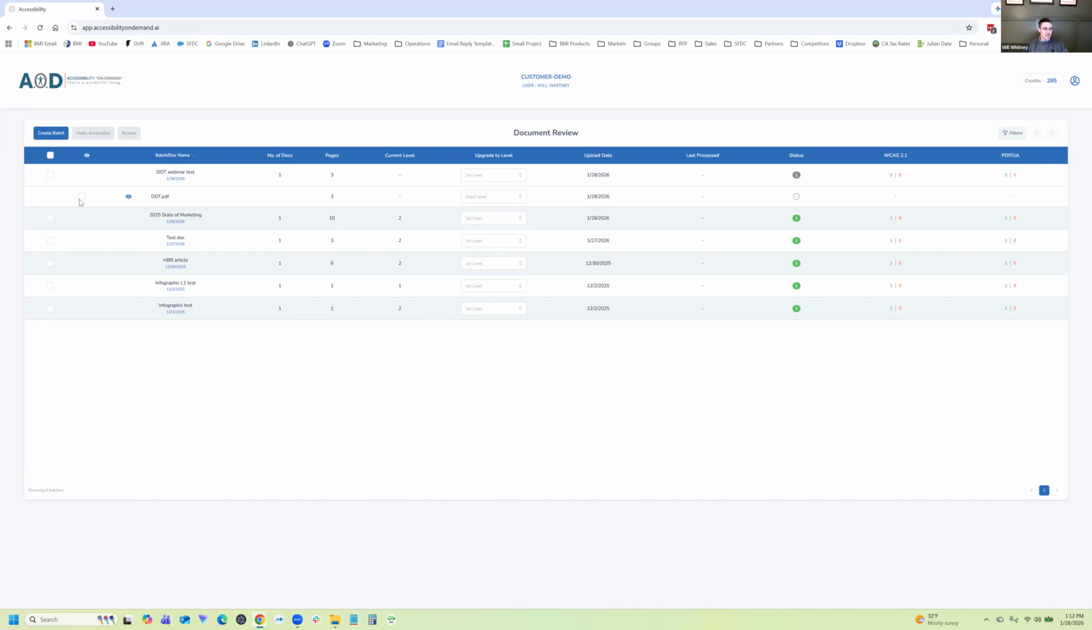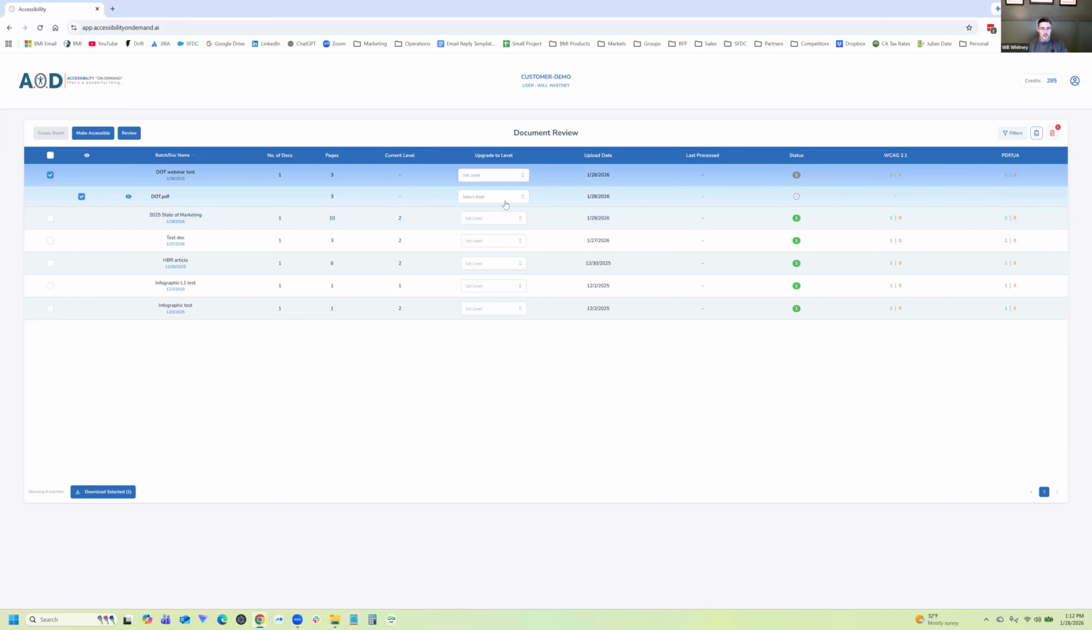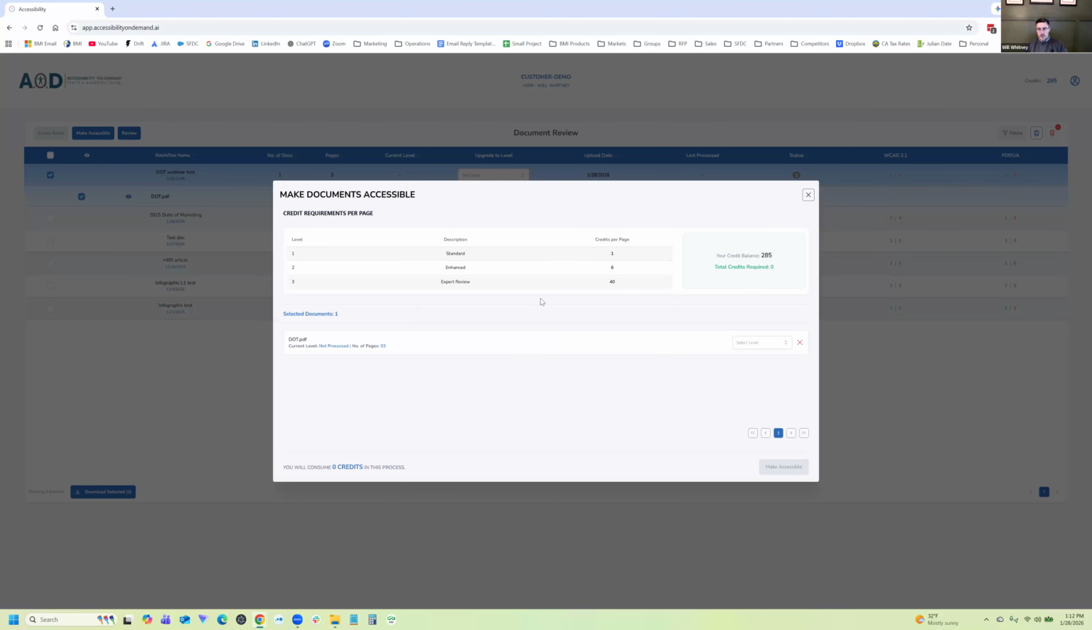So what I'm going to do is select that file, and I'm going to make it accessible. And again, we'll talk about the credits in a little bit and how that works, but it does say here what's going to happen based on the level you choose. I'm going to choose, just to make it easy and not use a bunch of my credits, level 1. So it says you're going to do AOD level 1, which is standard. It's 1 credit per page, so you're going to use 3 credits. Great. Make accessible. Now, once this window closes, we're going to let that run.